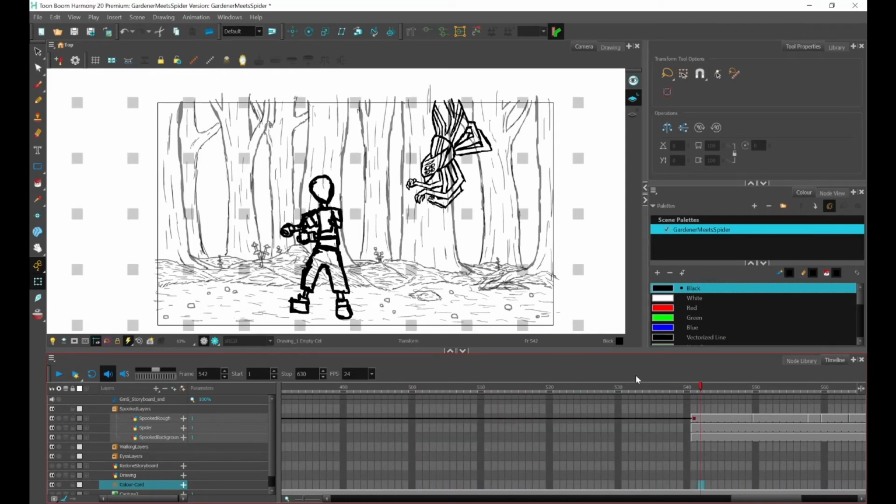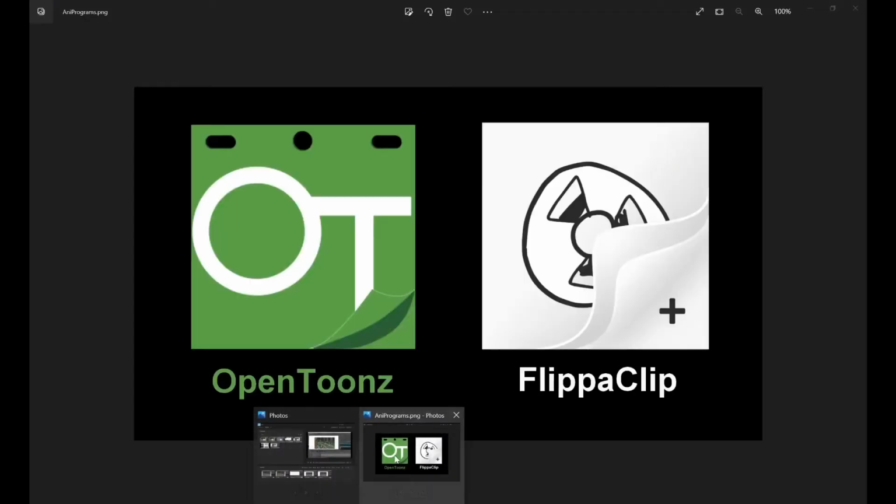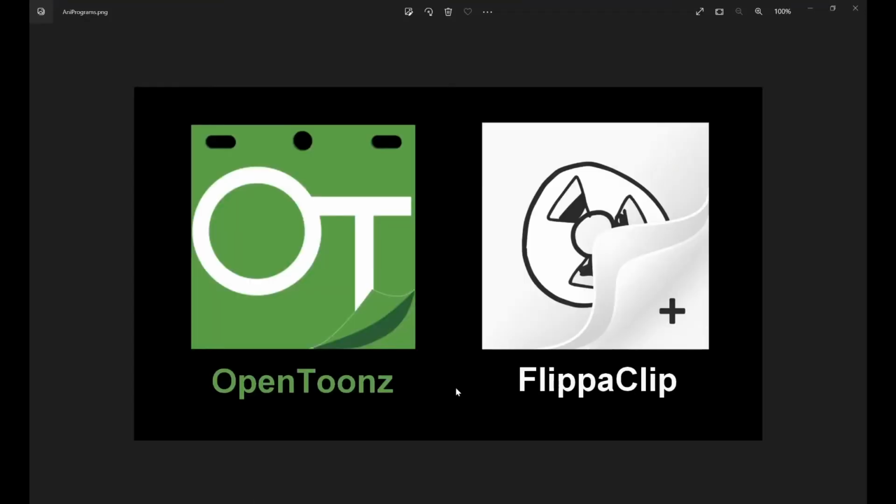So now that you understand how animation works and is done, I can show you how you can do some animation yourself, or at least point you in the direction of where you can get started. So the two animation programs I'm most familiar with outside of Harmony are OpenToonz and FlipaClip, both of which are free. OpenToonz, for the younger ones amongst you, I would not recommend it. It'll probably be too complicated for you.